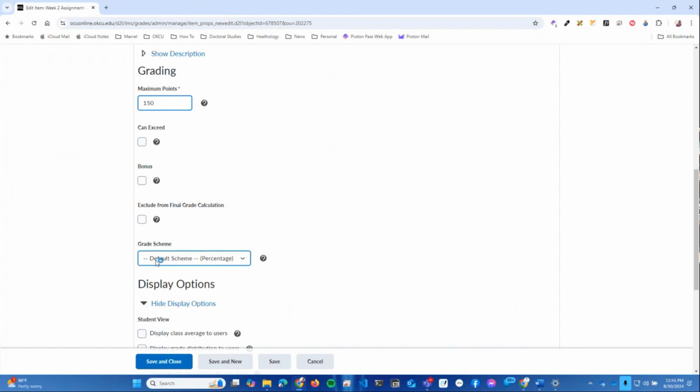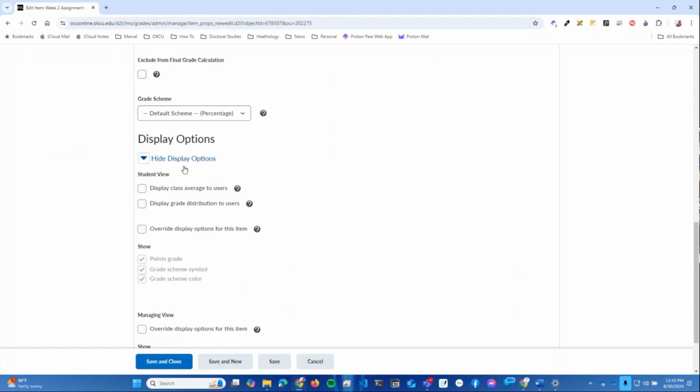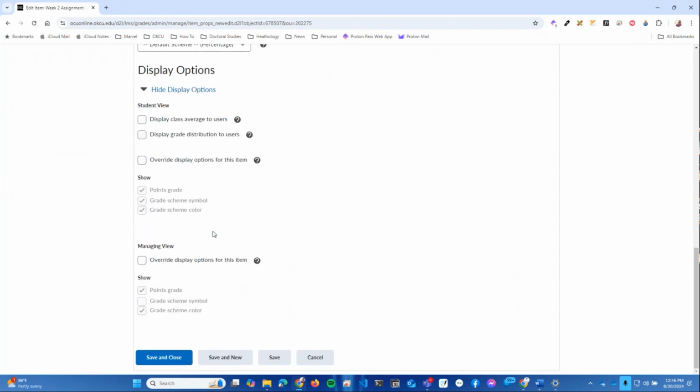If you needed to change which scheme this grade item is using, however, again, by default, pretty much all of us use percentage. And then you can make changes to how it's displayed to your students, such as displaying an overall average of everyone in the course, overall average for this grade item, how grades are being distributed for this item across all the students in the course, override individual student view options. You can also make the same override of display option for you as the instructor, the managing view.